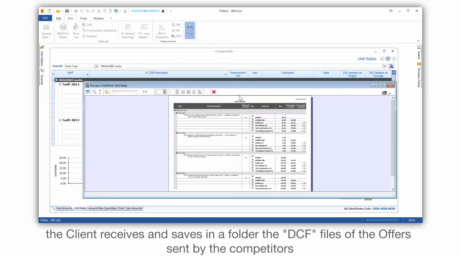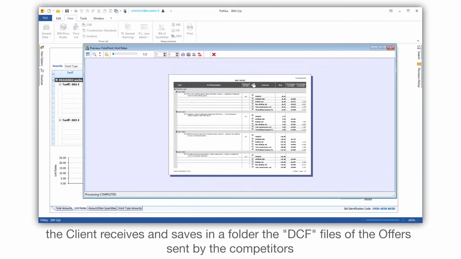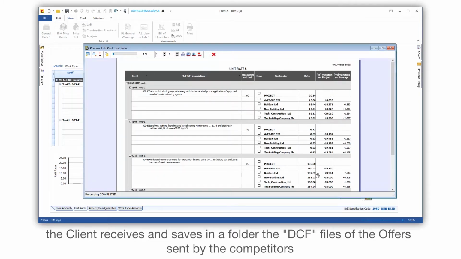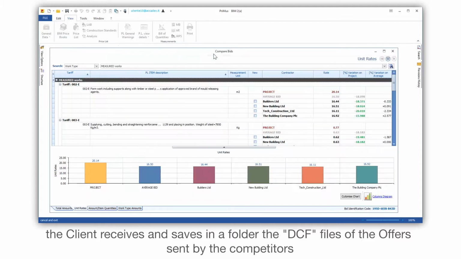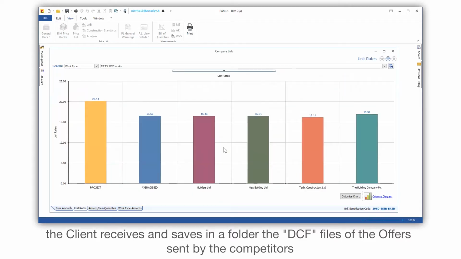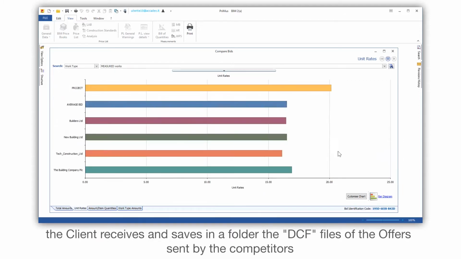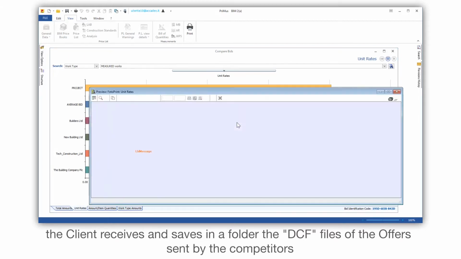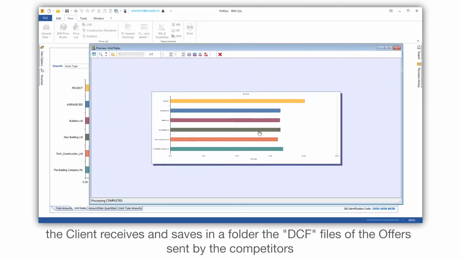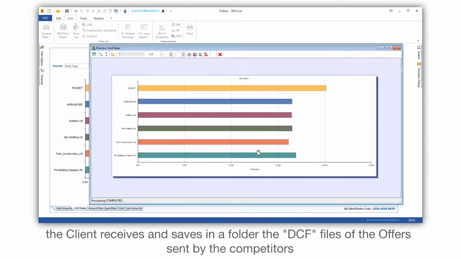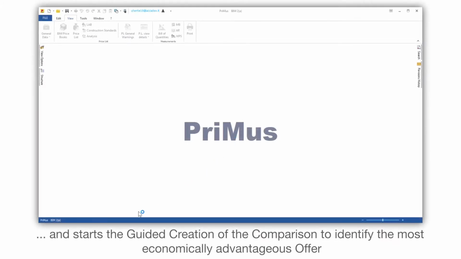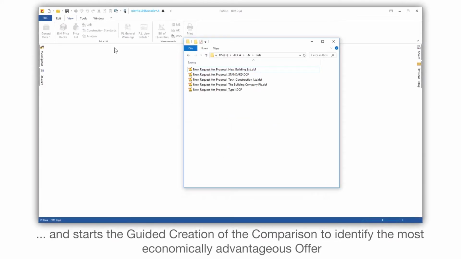The client receives and saves in a folder the DCF files of the offers sent by the competitors, and starts the guided creation of the comparison to identify the most economically advantageous offer.